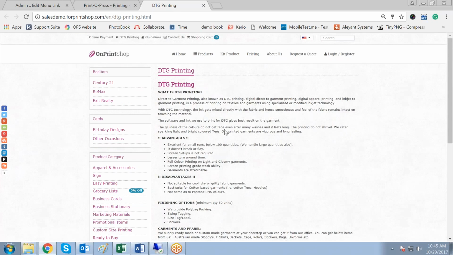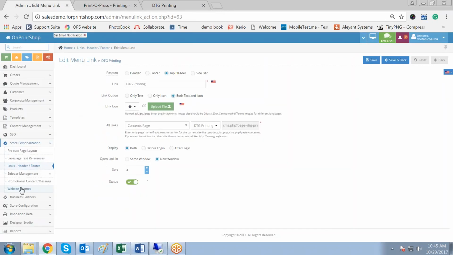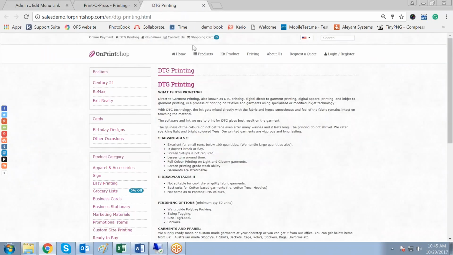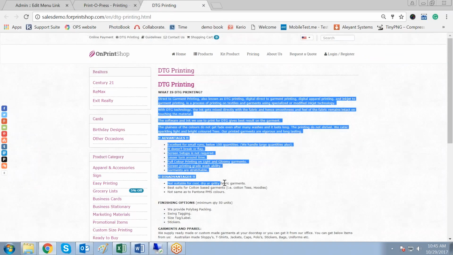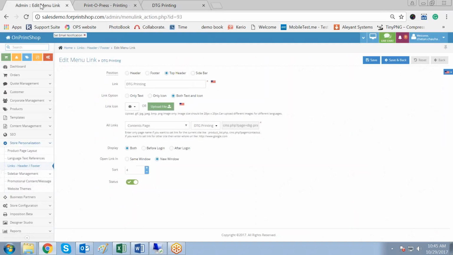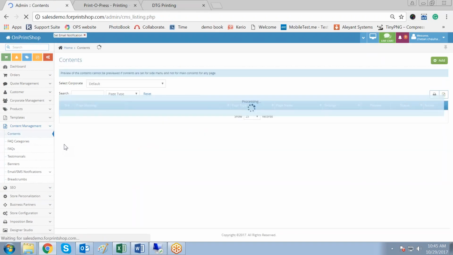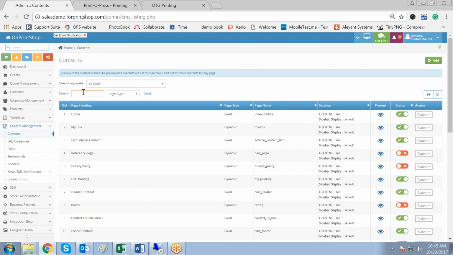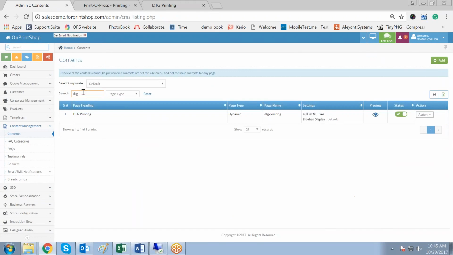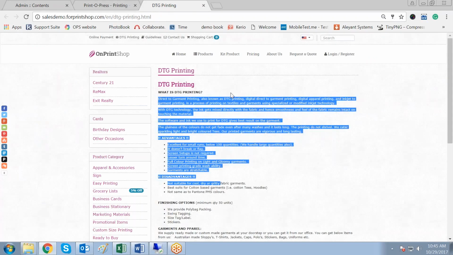So you have seen how a page is created and how a link is created. They are two different things. If you want to change the position of the links, then you have to go to header footer links, and if you want to change the content of this page, then you have to go to content management, go to content, and then search for this page, DTG. It is here. So let us first go and change the content.